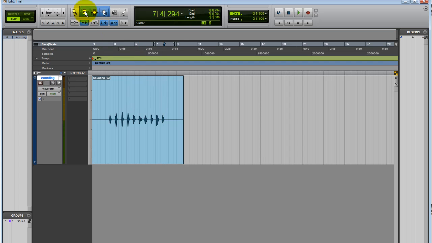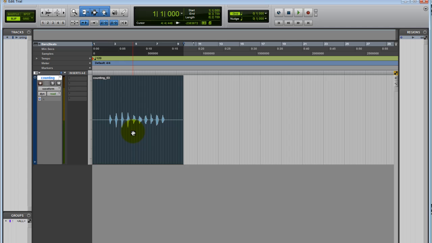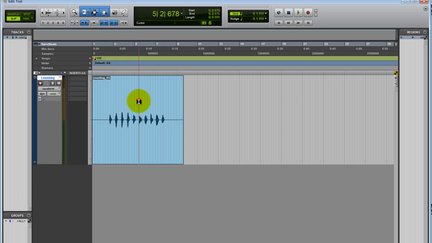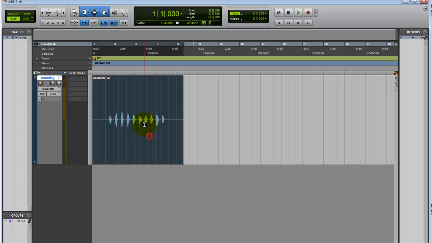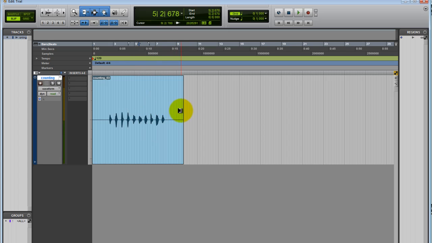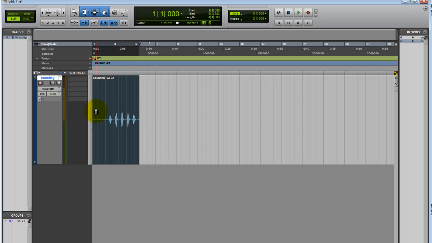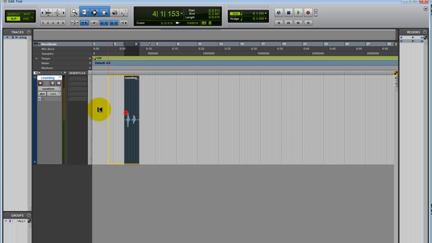So when we have this multi-tool engaged, the top half of the region I'll have my selector tool. If I move to the bottom half, I now become the grabber tool. Notice how my hand is now the grabber tool, and the top half it's the selector tool, grabber, selector, and so on. If I move it to the end, it gets the bracket, which is the extender and trimmer tool.